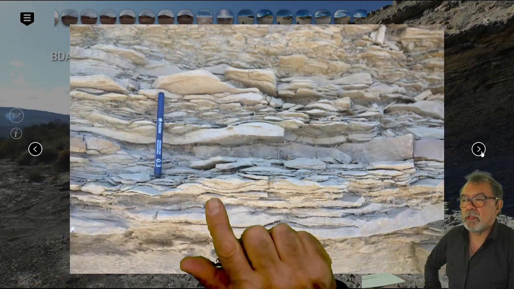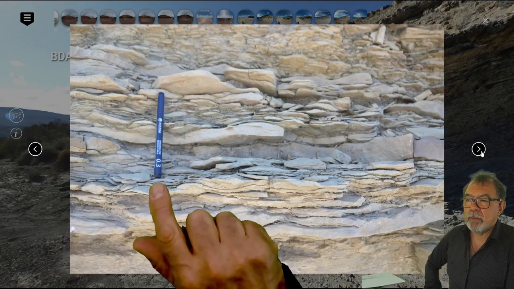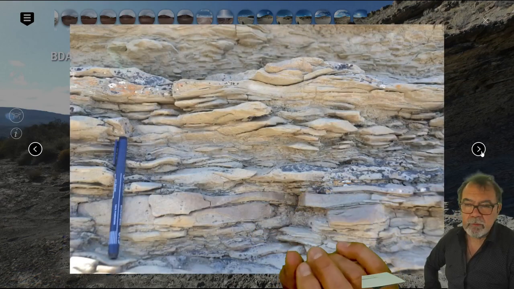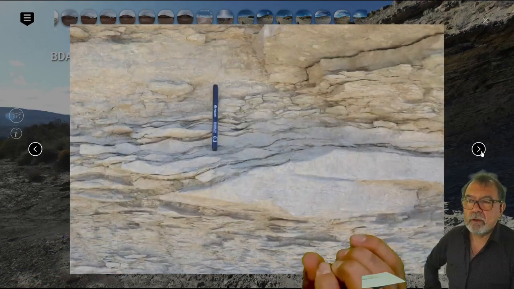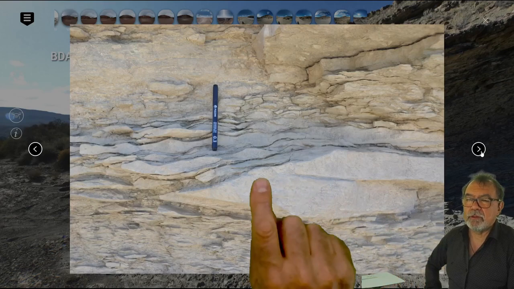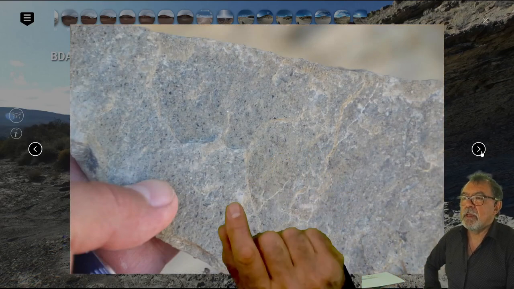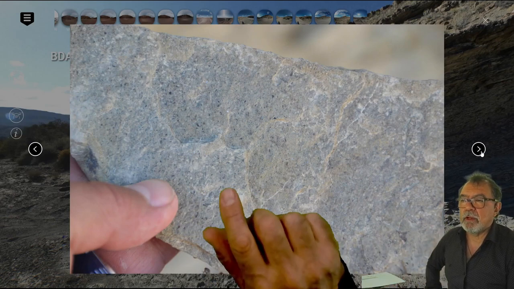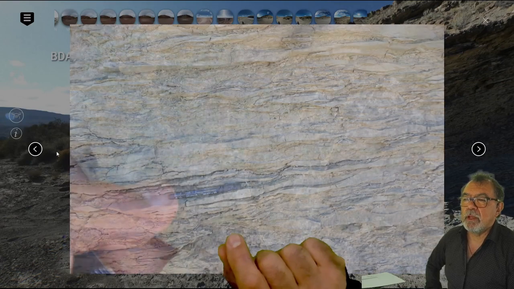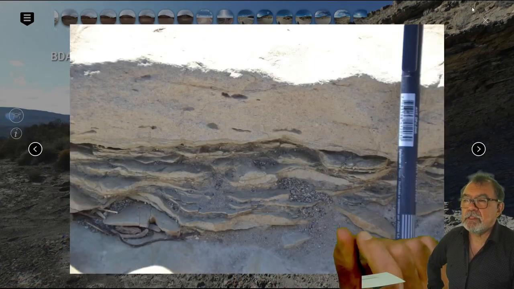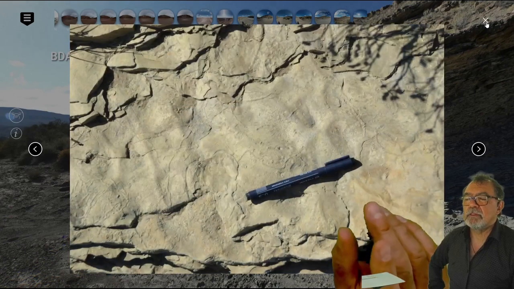wave reworking deposits. This is the wave action that acts together with the low density hyperpycnal flow. You have some hummocky cross stratification, erosion, and a lot of plant remains. These plant remains are very important because they suggest that we are in a delta system. So this is not typical deltas.